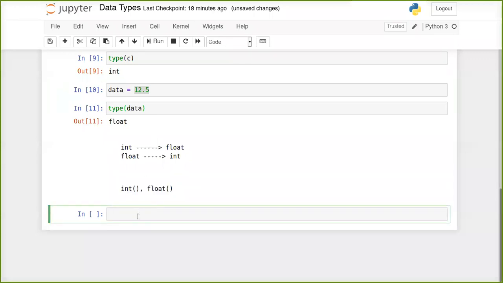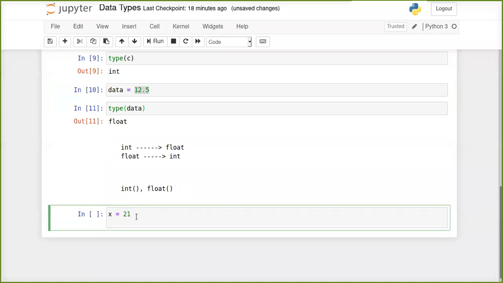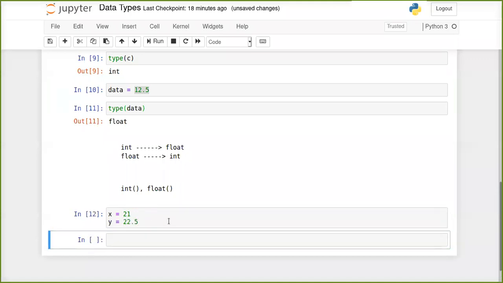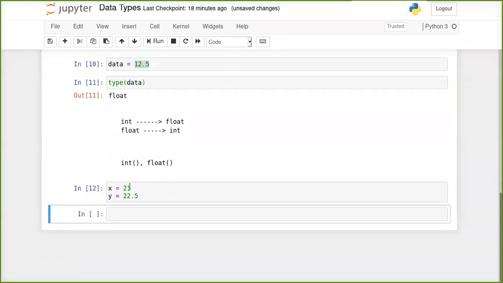I'm going to use x equal to 20, or 21, whatever you want, that's fine, there's no issue. y is equal to 22.5, that's cool. I have executed this shell, and once you execute it, you will get the numbers on top of the shell. Now I want to convert my integer number into a float. How will you be able to do this?